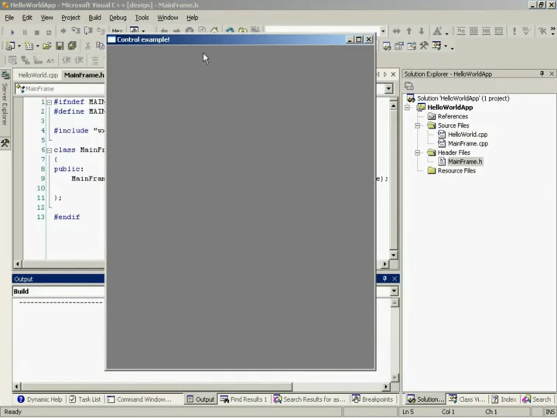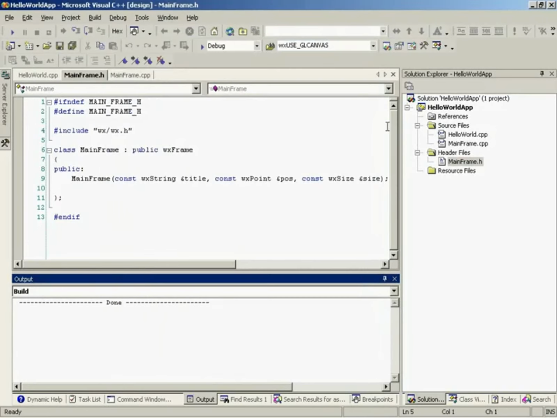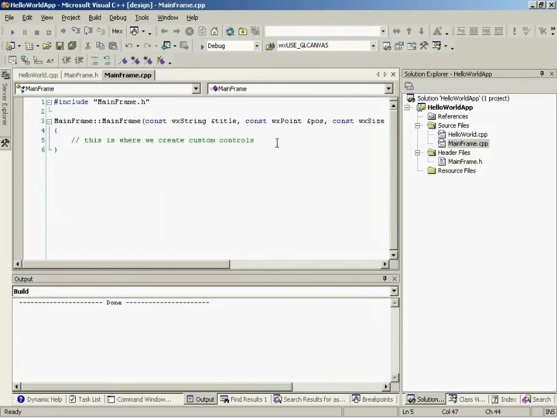Now what we want to do is create controls inside of this. And this is also a really cool part about wxWidgets, it's very, very easy to add things. Let's say we wanted to add a simple button. So we can say wxButton, and then we can just call this, let's say, buttonOK. So this is going to be an OK button. And we're going to create a new wxButton.